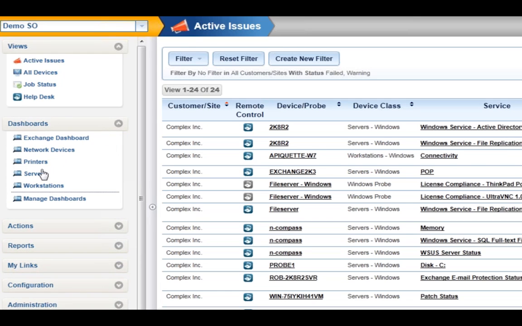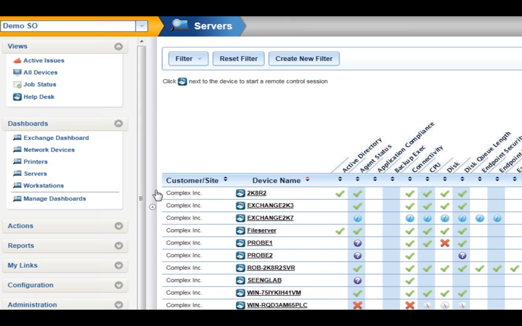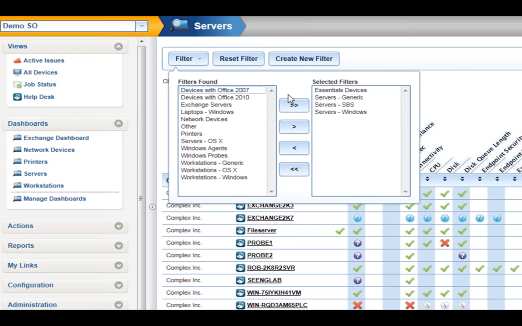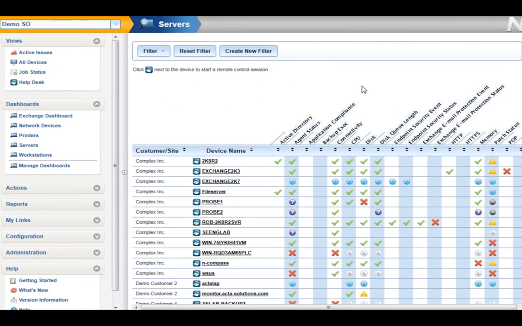Dashboards also use filters. So if I click on the servers dashboard, this is my SO level servers dashboard. So it's all of my servers across all my different customers. If I'm looking at this and I've decided that I want to switch views, maybe I want to make something a little bit different, I can just go to the filters dropdown, choose what filters I want to have applied, and the dashboard gets updated right away. So filters are really handy for changing your view and altering your view.